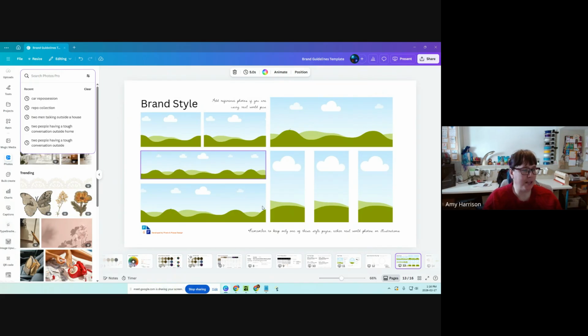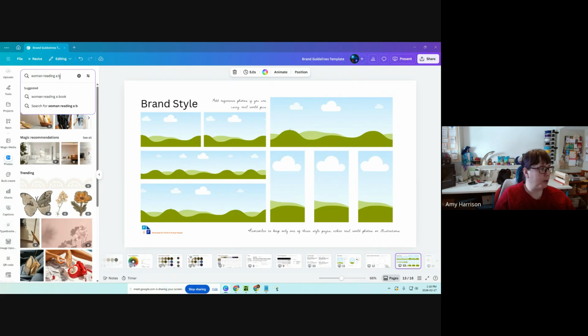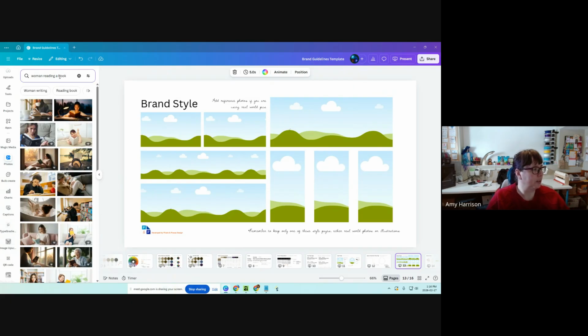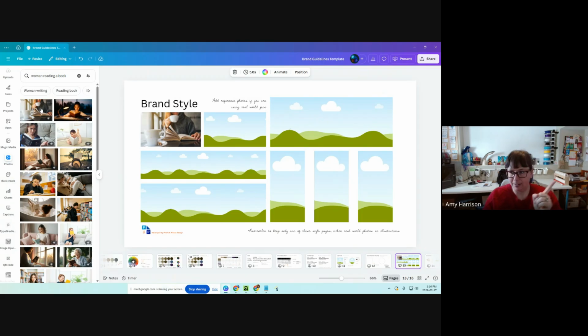And put them here. When you search for photos, let's say woman reading a book, you can pick whatever vibes you want. Let's say I like this person sitting in a coffee shop reading. If you click and drag, I've left you these frames. So if you click, drag, and then release in the frame, it will fit right in the frame there for you.